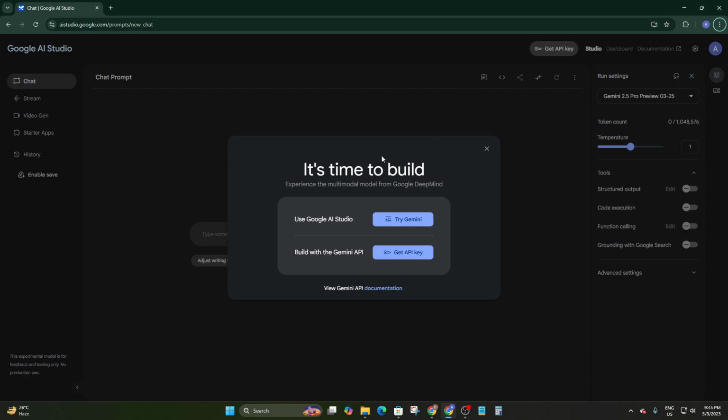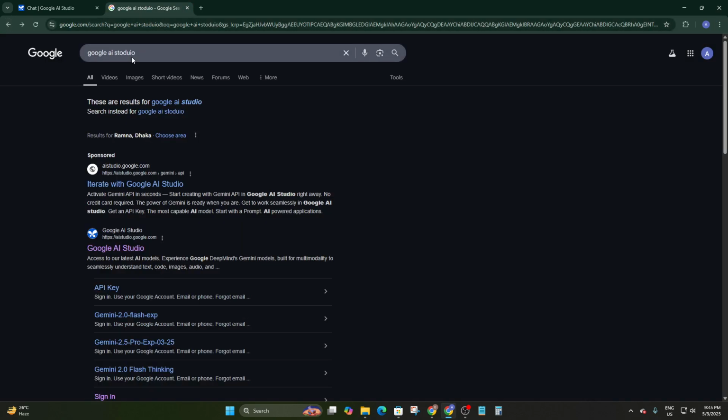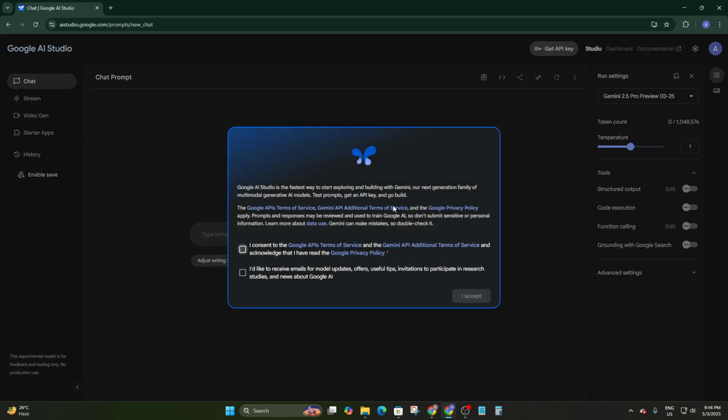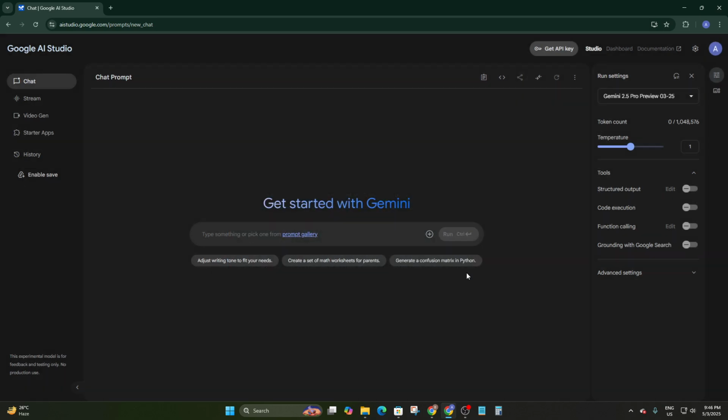So I'm on Google AI Studio. You can simply search for Google AI Studio and find it here. From here you can find "It's time to build." You can try Gemini or build with the Gemini API if you want. I'm going to try Gemini right now. Now you have to continue with the terms and services. Now I accept, and you have to wait.